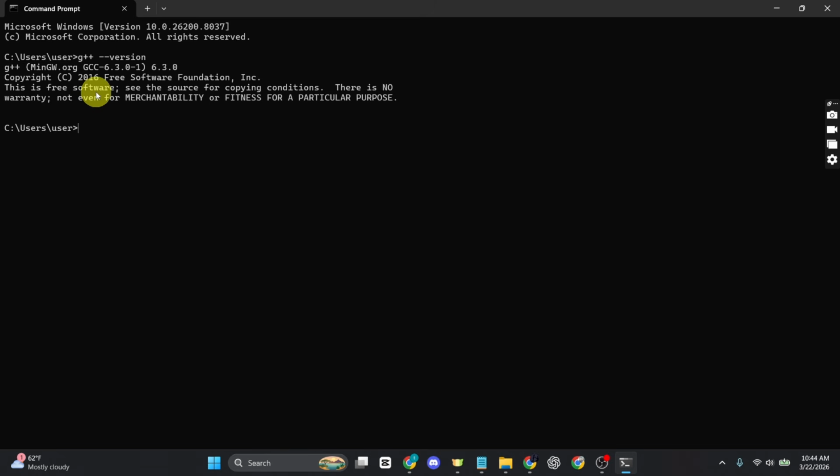This proves that your MinGW compiler is installed and ready to use. If you don't see a version and get an error instead, this means your path was not added correctly and you should go back and double check the step. Now that the MinGW is installed and verified, let's install Visual Studio Code.